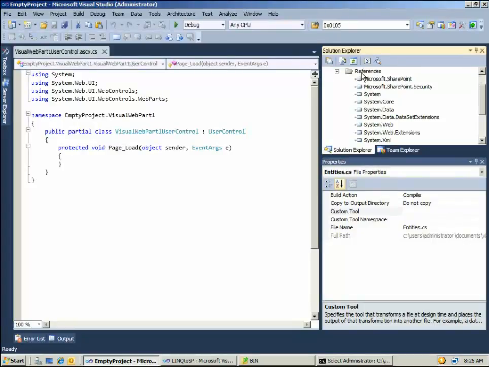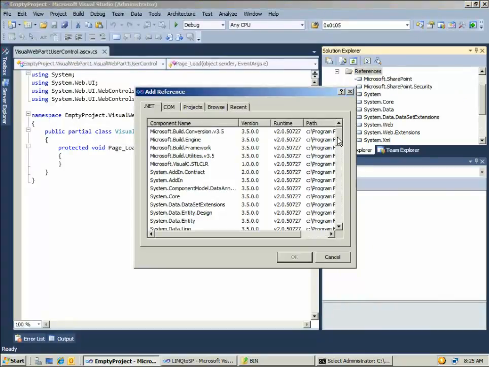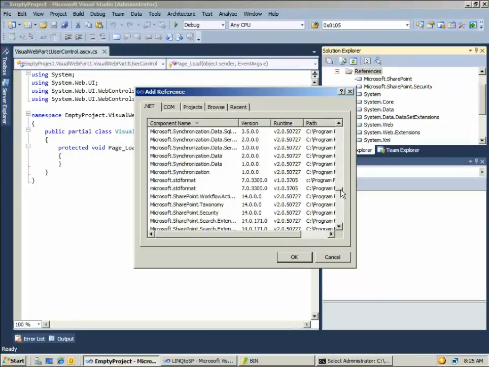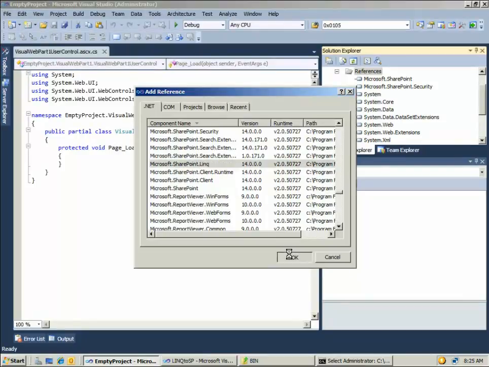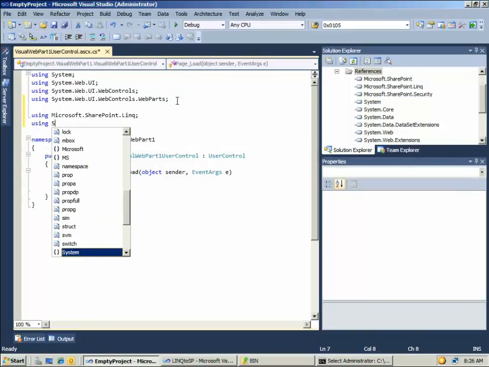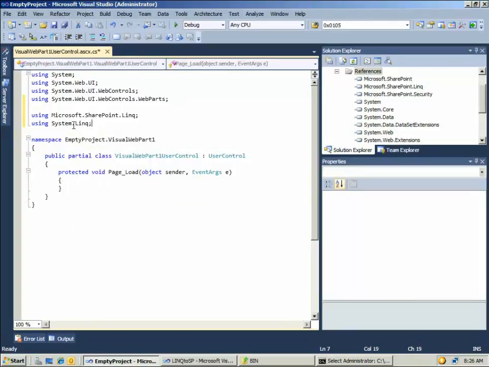One other thing we need to do is add a reference to Microsoft.SharePoint.Linq. Once that finishes loading, we can scroll down here to hopefully find it somewhere. There it is, Microsoft.SharePoint.Linq. Pop that in there. And add a couple of using statements as well for the same thing, Linq and System.Linq as well. This is actually required; if it's not included, the project won't compile.